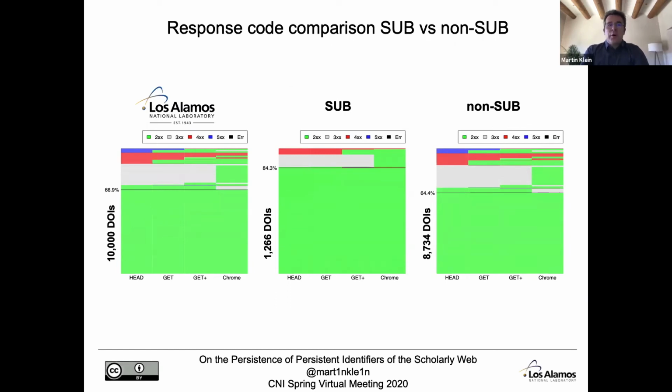Similar caveat here as well, that the number of DOIs is not evenly distributed, and it's a very small data set, with only 1,266 DOIs identifying content that we have subscription rights for. So I would like to generate a larger corpus to increase our confidence here. But the first impression that we get from the numbers is kind of stunning, in that a significantly larger portion of DOIs return a 200 level response across the board for content that we have subscription rights to.